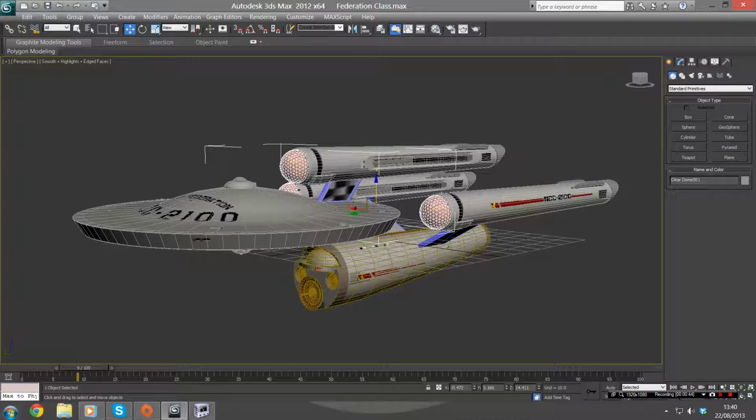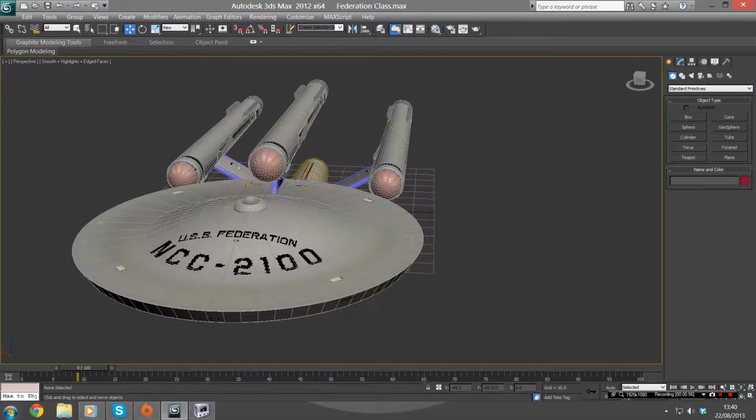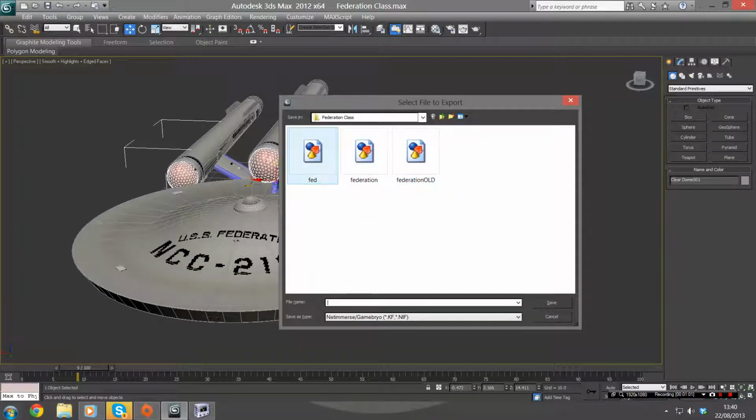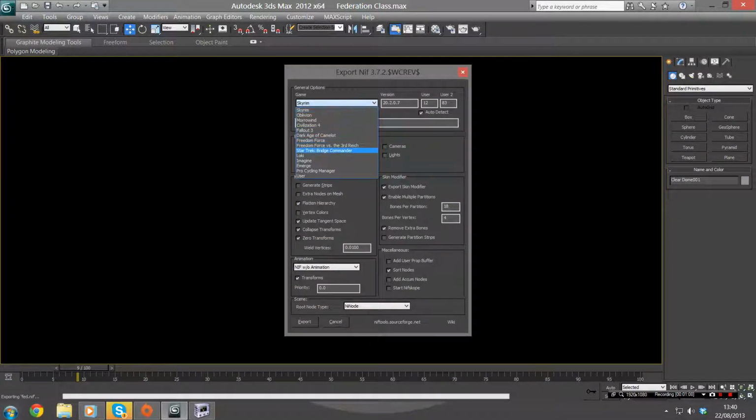Now, the other big important thing to do is make sure the part of the ship that is getting animated is one item. So the three Bussards on my Federation Dreadnought class is, as you can see, three stuck into one mesh. Now what we'll do is export this as NIF. Yes, we're gonna click Game Bridge Commander. Check hidden nodes, generate strips, uncheck flat hierarchy, check vertex colours, uncheck update tangent space, check start Nifskope, check generate partition strips, and check remove extra bones.